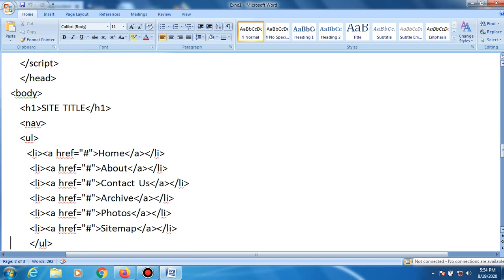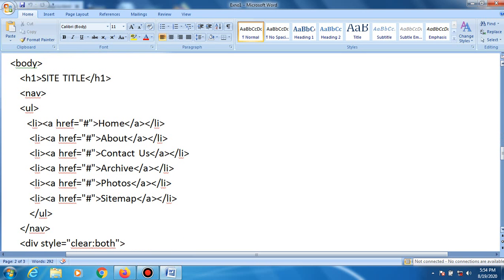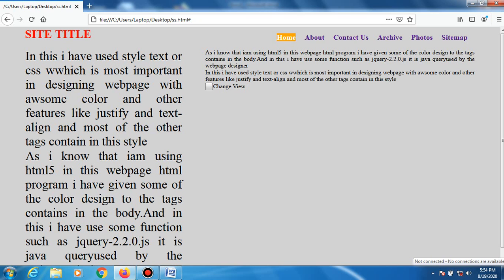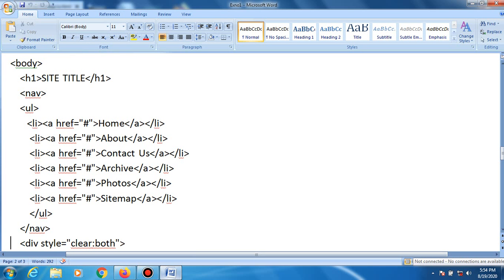Now we are writing the names of the links that are represented in the program. So how many links are there? Home, about, contact us, archive, photos, sitemap. So a total of 6 links are to be written in this program. A link always begins with a href, A-H-R-E-F equal to, and it is closed with /a. Home, about, contact us, archive, photos, sitemap.